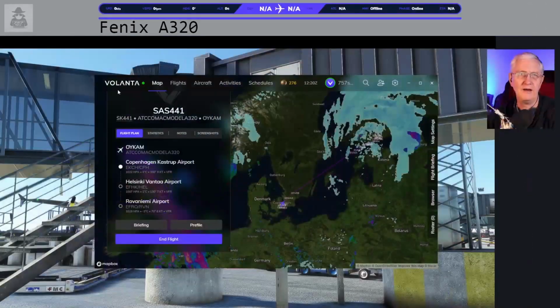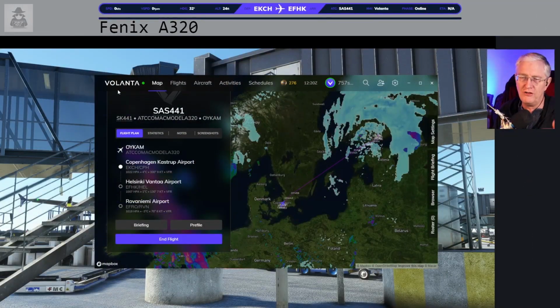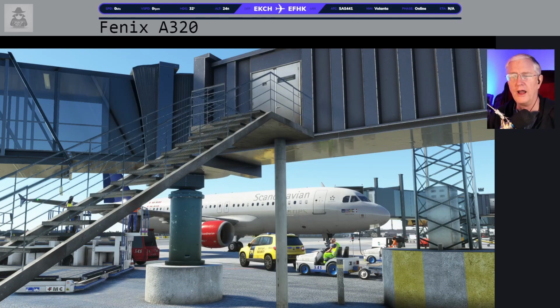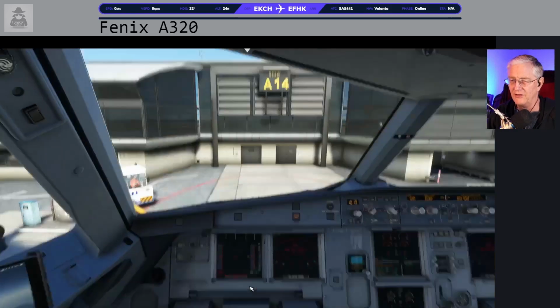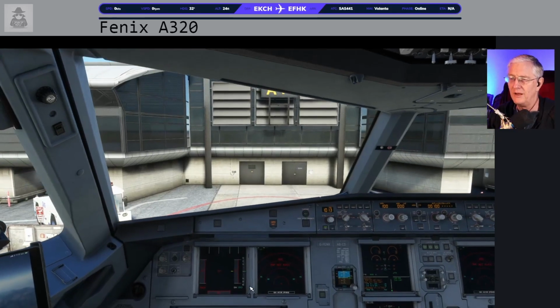Basically, if you're recording video, you have to change a scene to get the overlay, and that puts your Volanta overlay data up. So if you are live streaming or recording video and you want people who are watching to have flight data, that's how you do that. Okay, pilots are done with this. It is time to go and start doing airplane things. So welcome back to the cockpit.